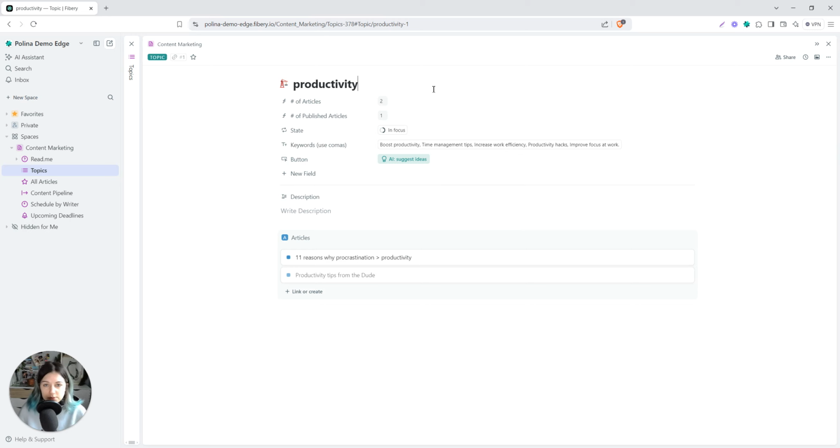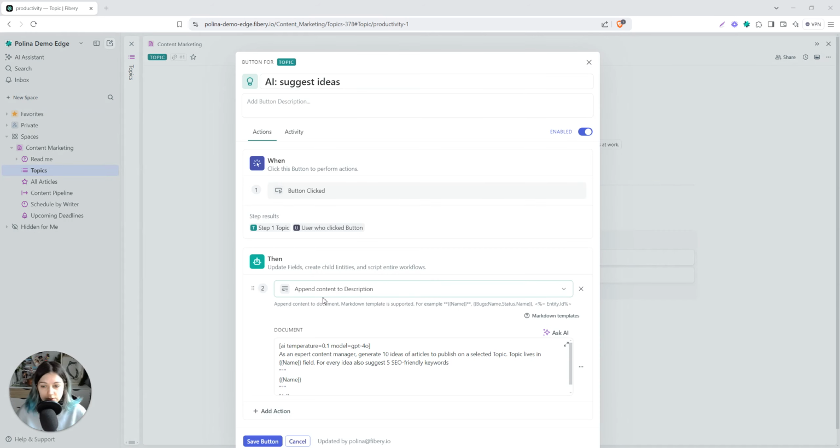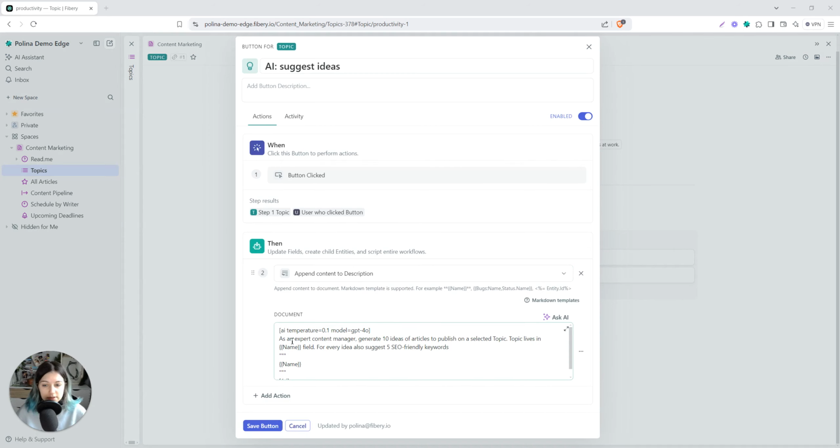And there are keywords: boost productivity, time management tips, increase work efficiency, and a lot of other options. Why do we need them? Because then we have a button which is called AI Suggest Ideas. So this button calls an AI. So inside you have: as an expert content manager, generate 10 ideas of articles to publish on the selected topic. Topic lives in the name field. For every idea, also suggest 5 SEO-friendly keywords.